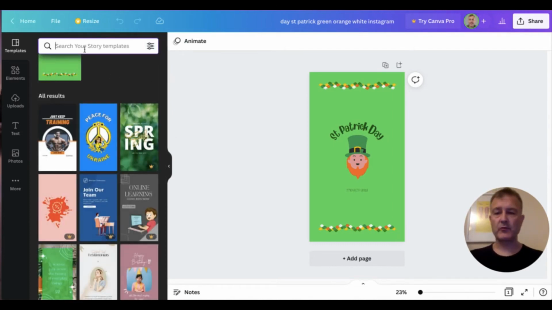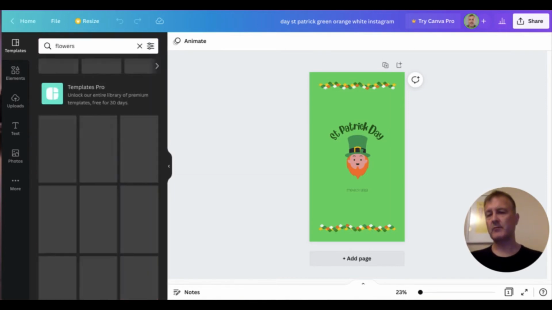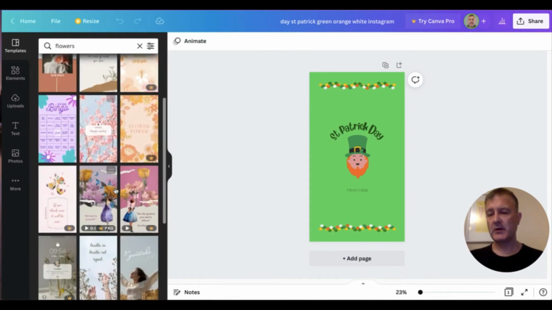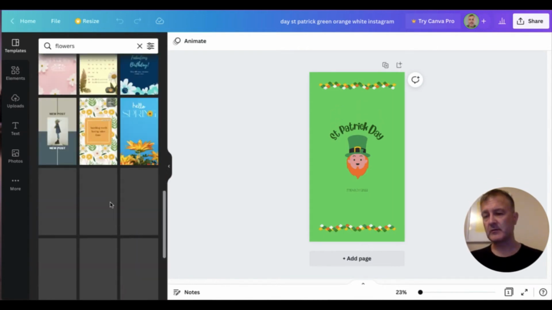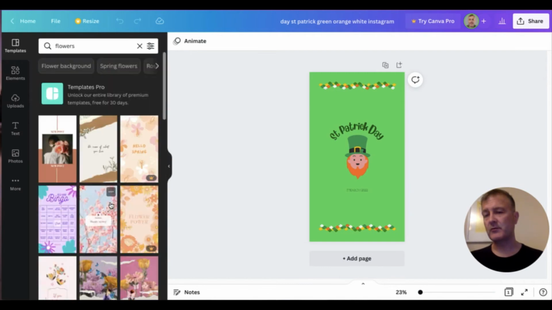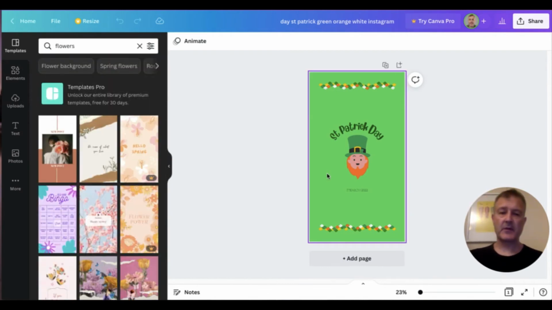Now here you can also put in keywords. So if you're looking for something, let's say some beautiful flowers, okay, it will come up with a lot of flower designs, and you can choose any of those. Right, now let's get into the design just now.